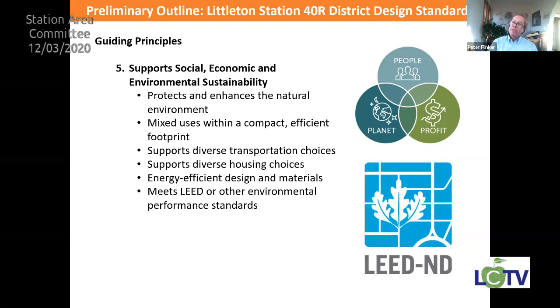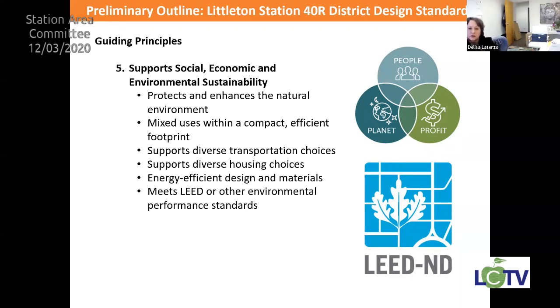Does this seem like something that should be included? Yeah, I really like that. I think that is something we kind of overlooked, and I'd like that being part of our guiding principles.